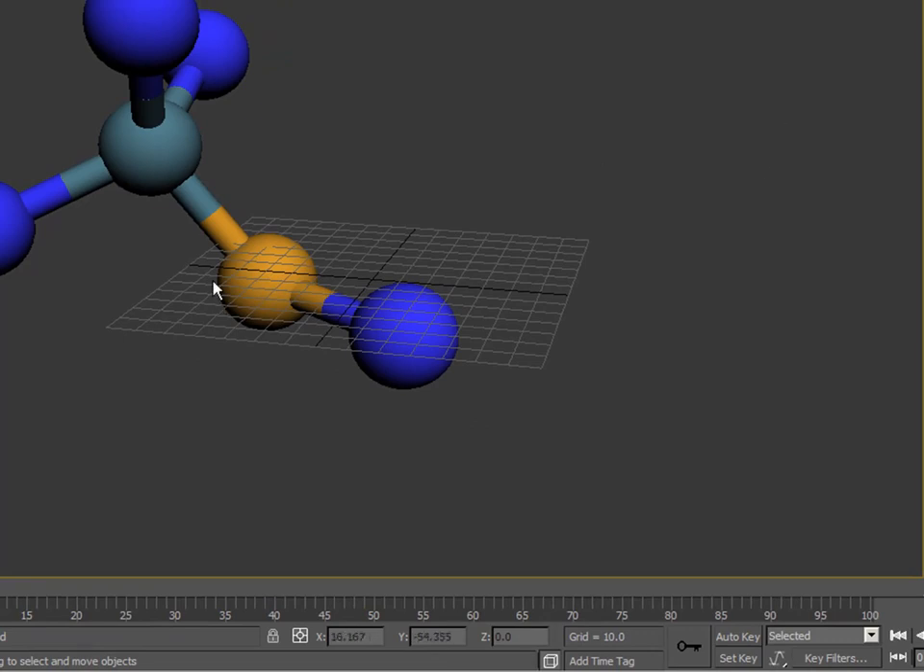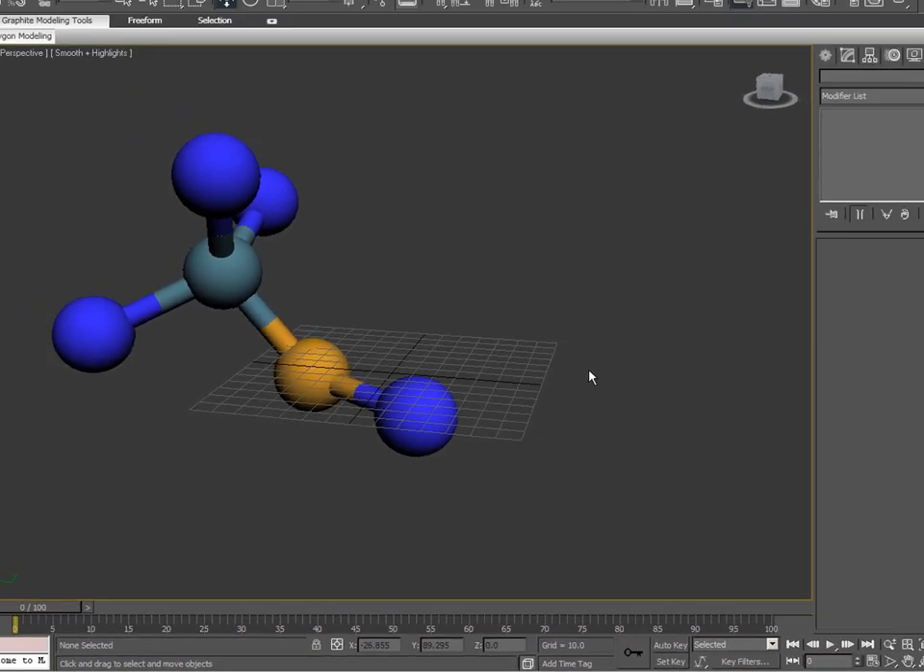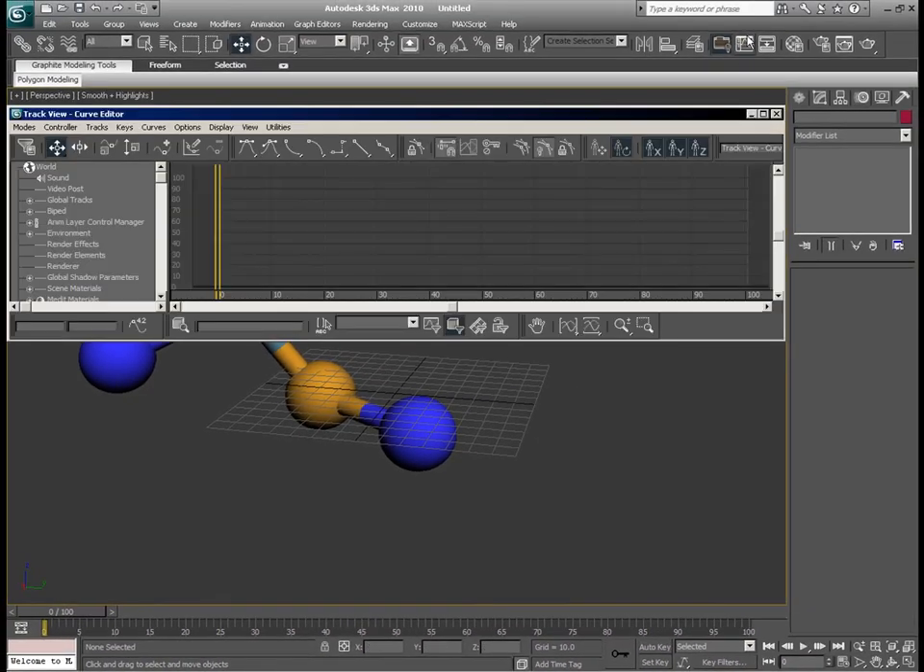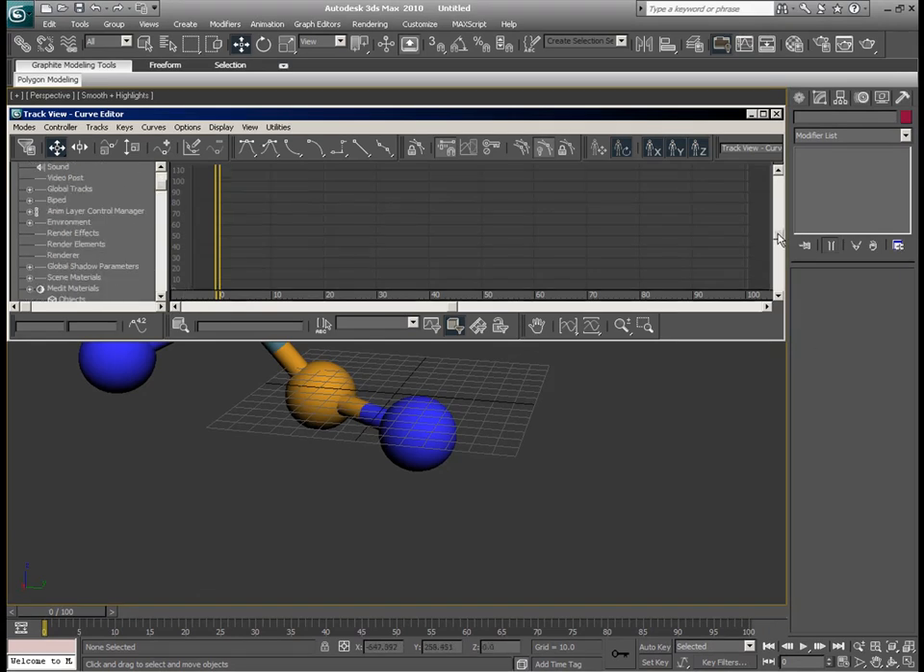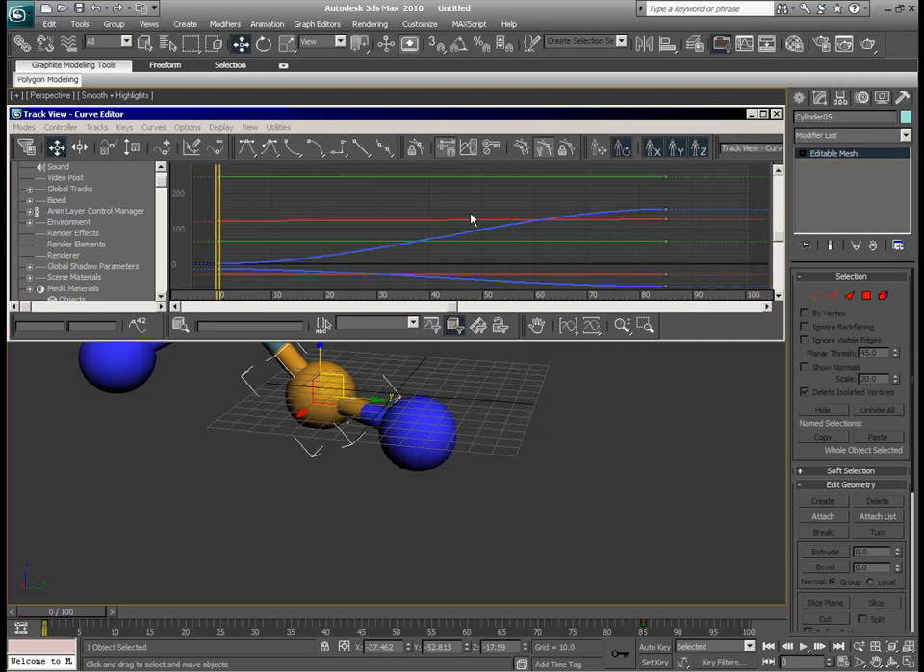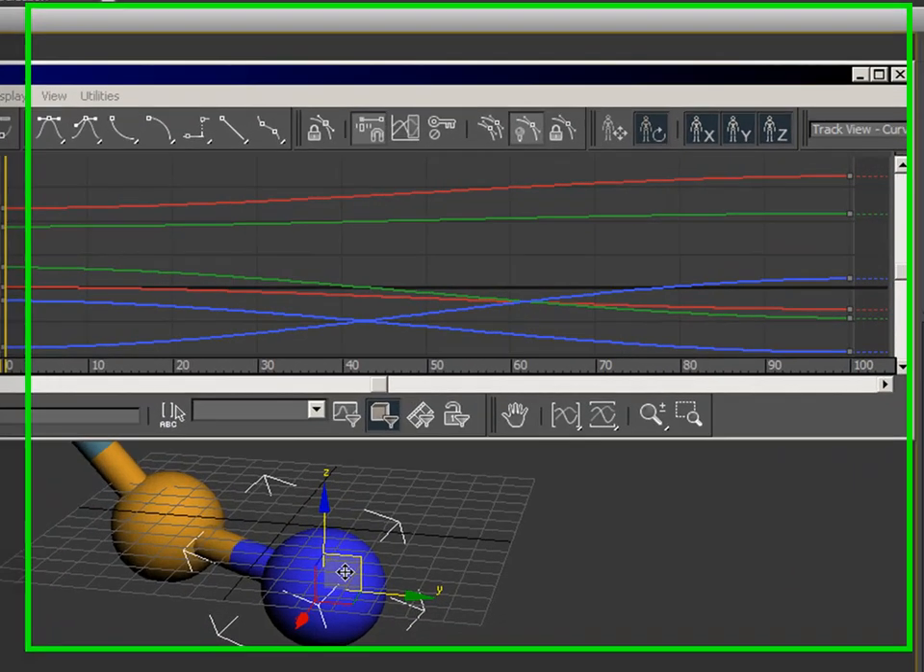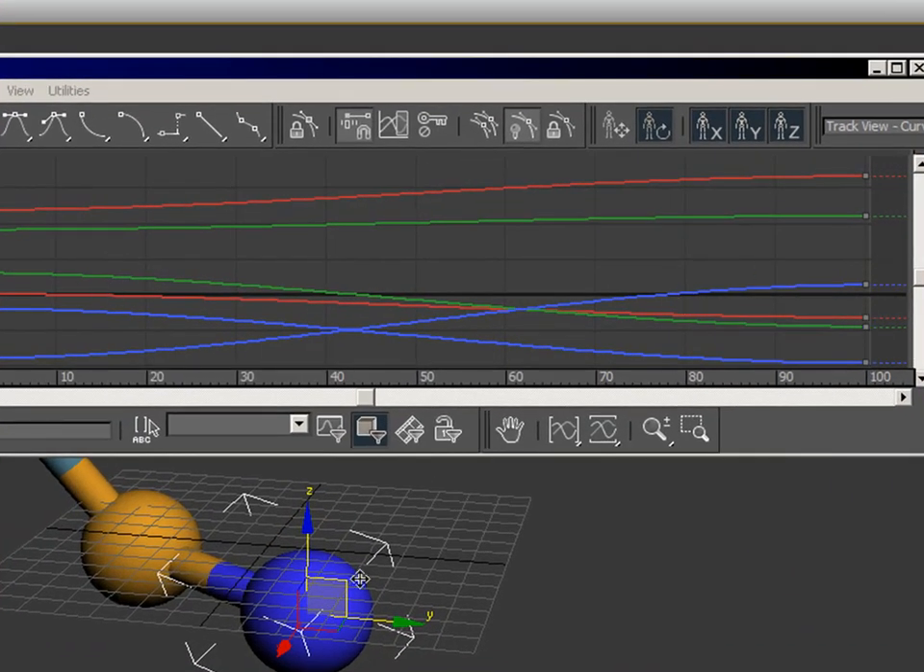You can play around with the animation curves as well if you want to. Open up the curve editor, and you can find the individual animation curves for each of the items, and you can tweak it how you want there, faster, slower.